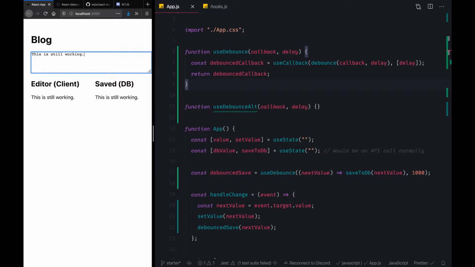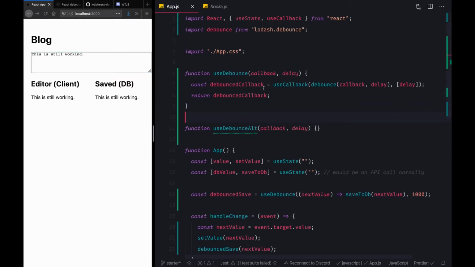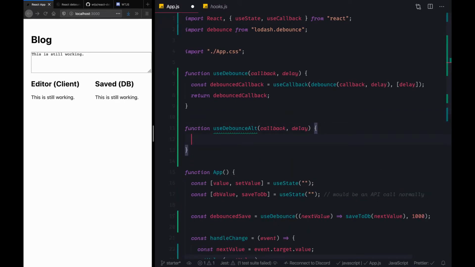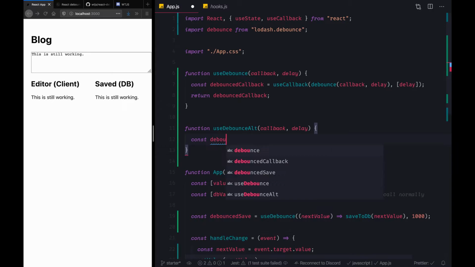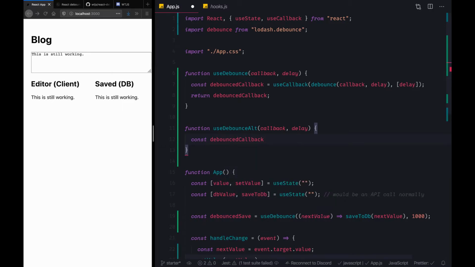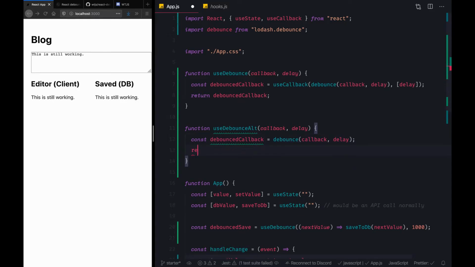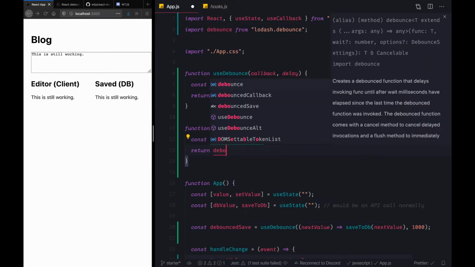Cool. So everything is still working and we are good to go. So now back to our debounce alt hook, and here we want to make use of a ref. So let's create a debounce callback first. And I'm just going to copy this for now and return the same debounce callback.